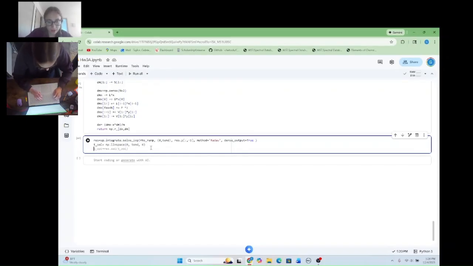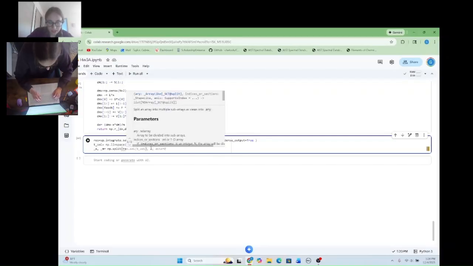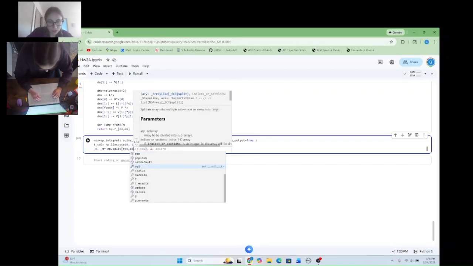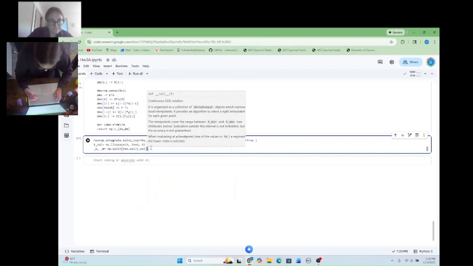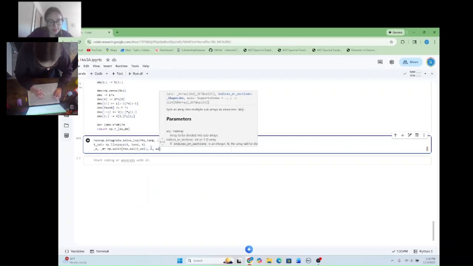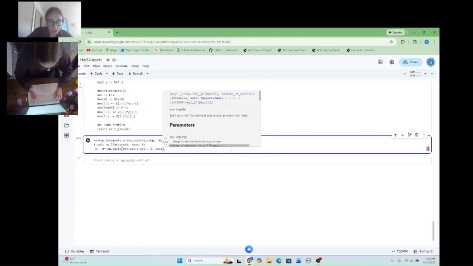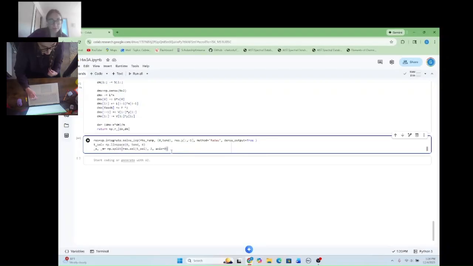So now we can go x_m is equal to np.split of res.solution and t_solve. And we want to split that up into 2, and then we want to have axis equal to 0. So we don't have a problem with that.